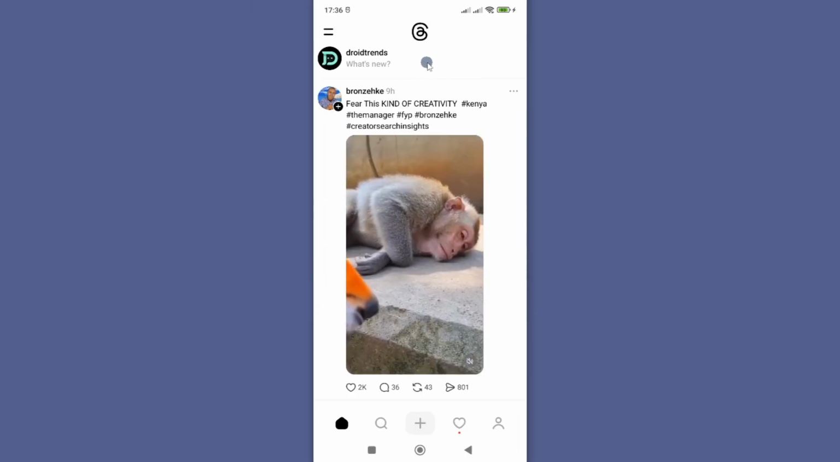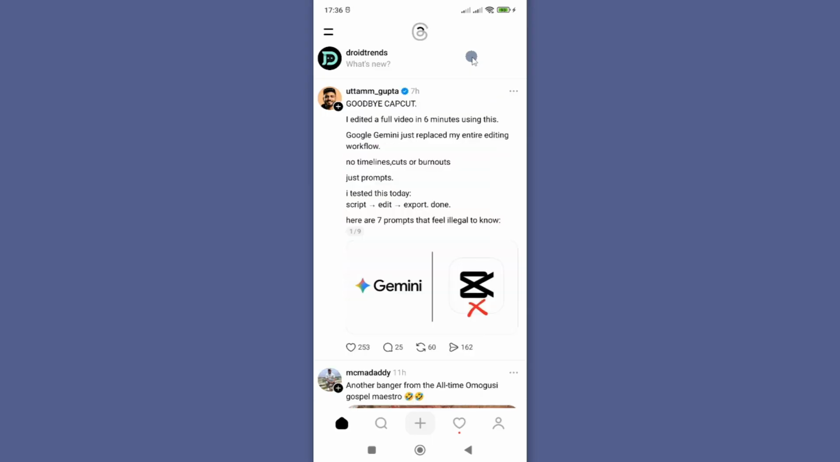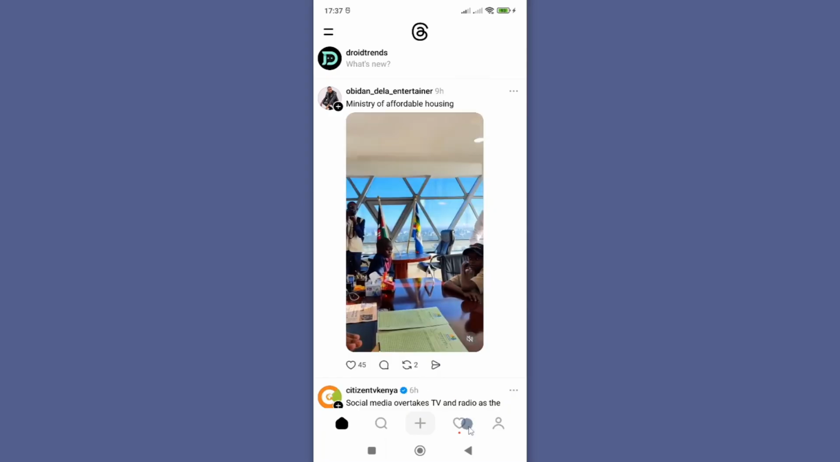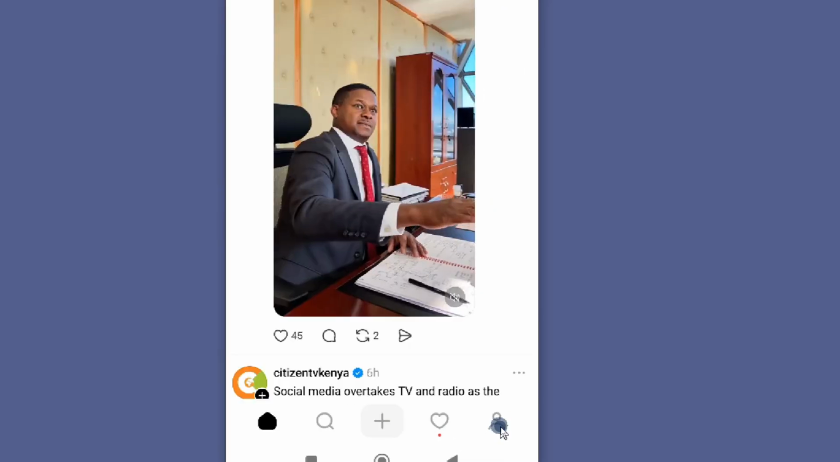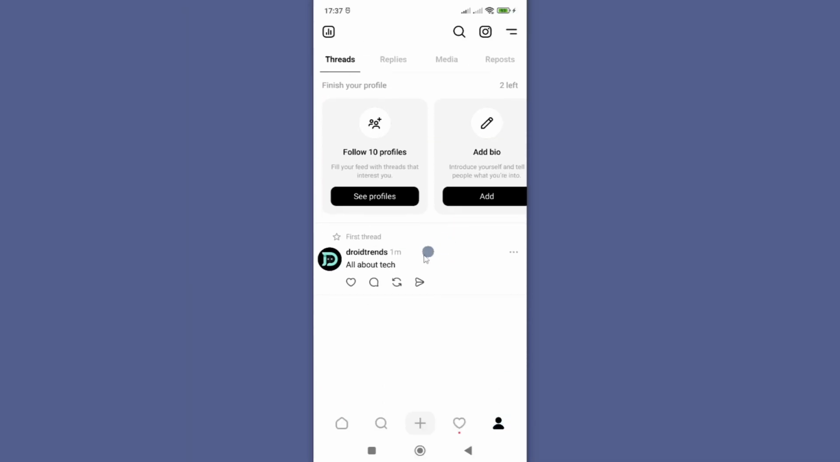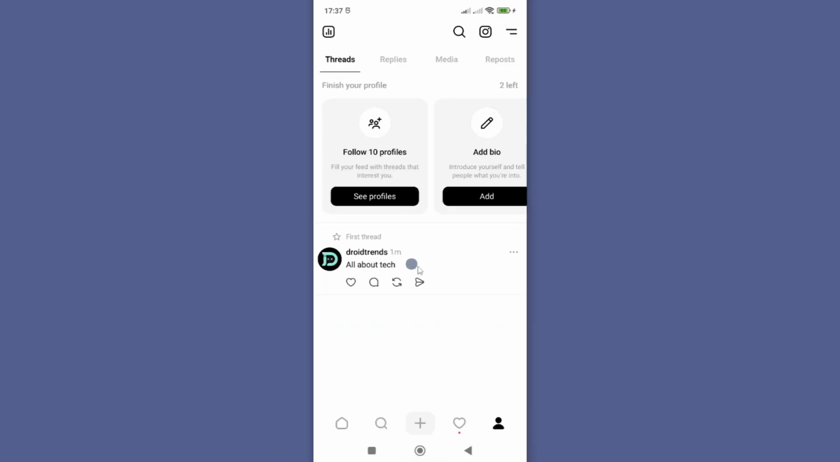Now, if you refresh your Threads account, so let's try and do it. You should be able to see your post. However, if you can't see your post that you have just made, then go to your profile icon here and tap on it. And here you can see now your account with all the posts that you have made. So this was my first post and here it is.